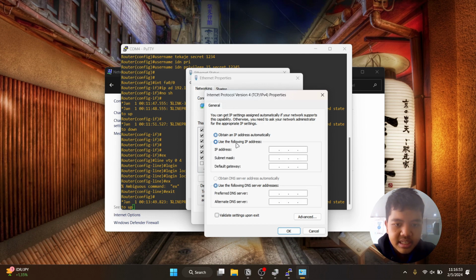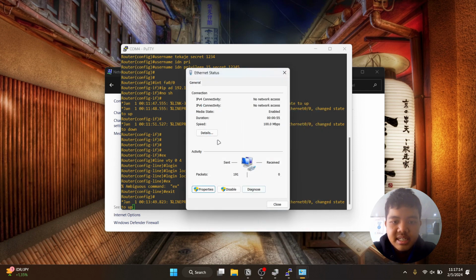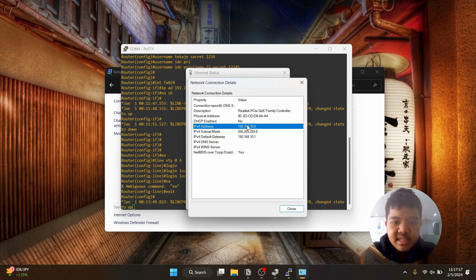Now don't forget in the PC we're using IP address 192.168.10.2. Okay, we use the subnet mask, and we set the default gateway to the IP of the interface in the router, 10.1. Okay, 10.1. And there we go. Now we click OK to apply the IP address. Okay, as you can see, we added a static IP here.